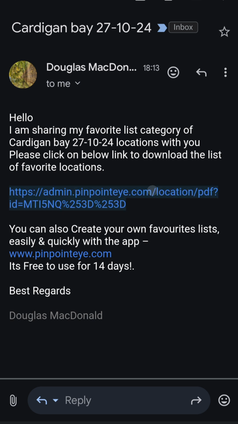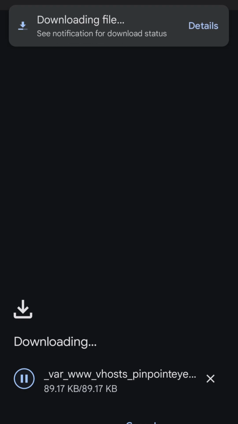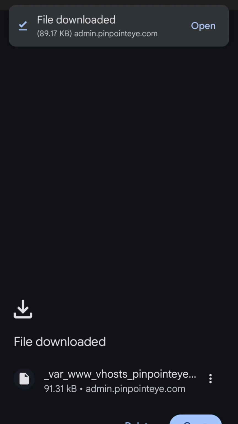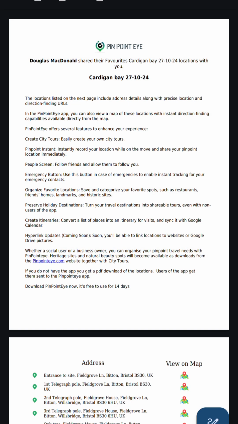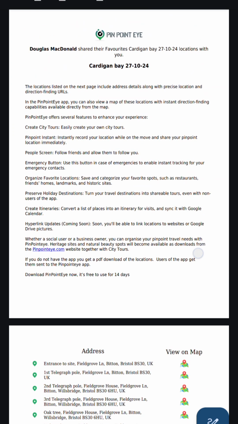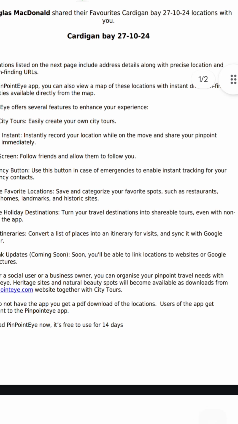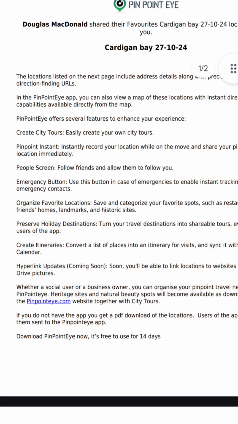Right, here we have the email. Click on the link and just press download. Here we have the PDF, and in the PDF you can see marketing information on page 1, telling you everything about PinPointEye, all the things you can do with it.